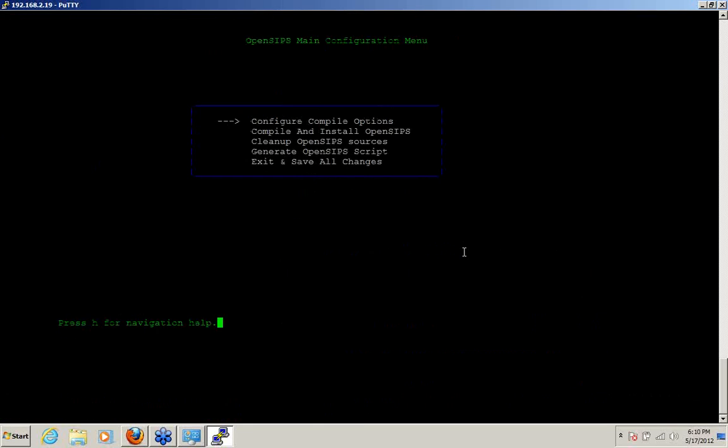Wait a little till it compiles. And after that we are greeted with this graphical interface. So what we can do here is, first of all, configure some compile options that will be used at OpenSIPS compilation time. I'll be showing you these a little bit later.